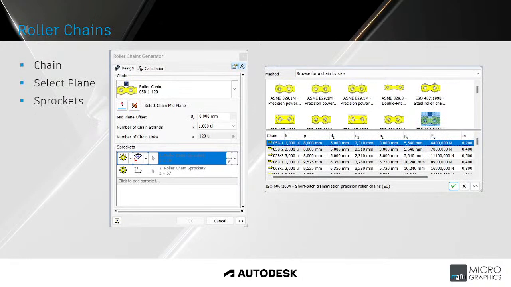Next, we've got roller chains. This is just an example I created of a roller chain. When you run the roller chain tool, the table on the right will be visible. Here you can select your chain type. Again, when you click on this drop down, you'll get your specific roller chains as per the standards, and you get your sizes. Then you can select your plane and your different types of sprockets. So this is also quite nice.